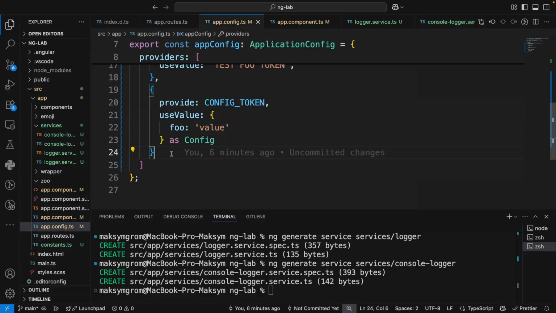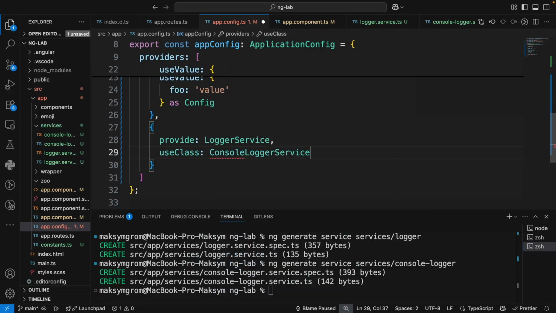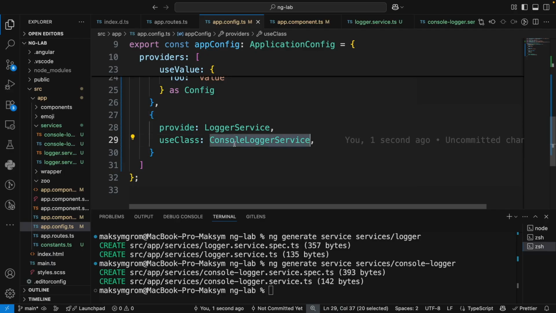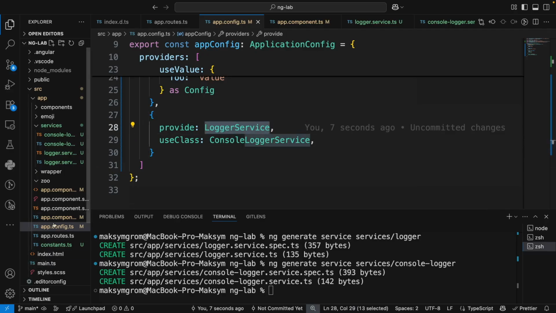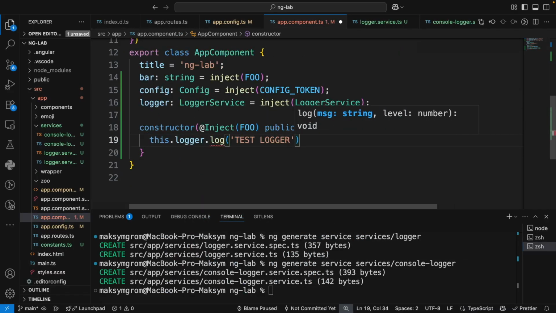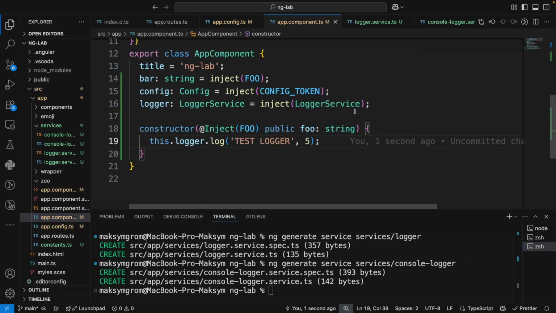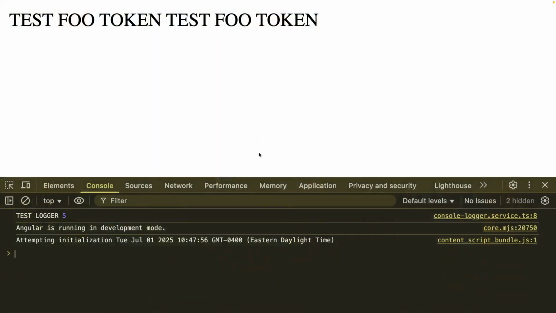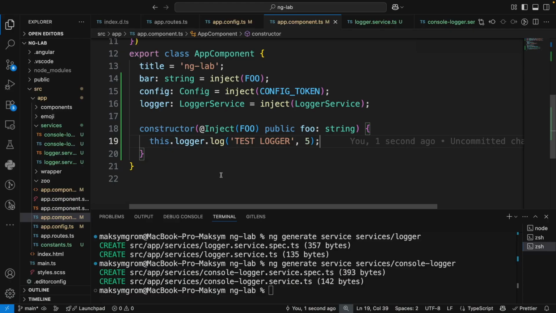And let's provide it. I'm binding console logger service to logger service. Now I can inject logger service. Let's verify that the injected service works. You see test logger 5. This approach feels more natural for Angular and works well with TypeScript-based inheritance. It also improves readability and consistency.